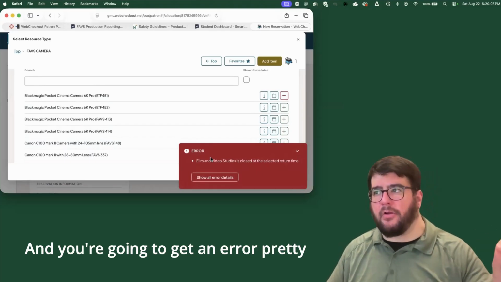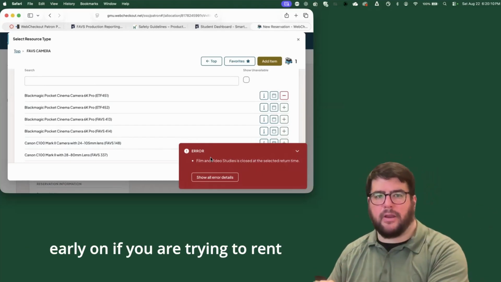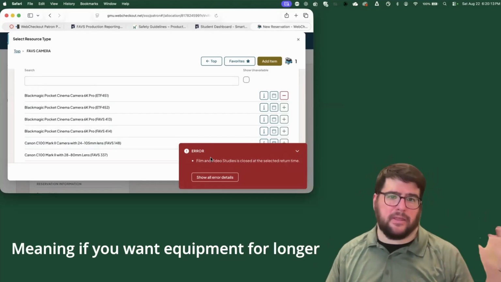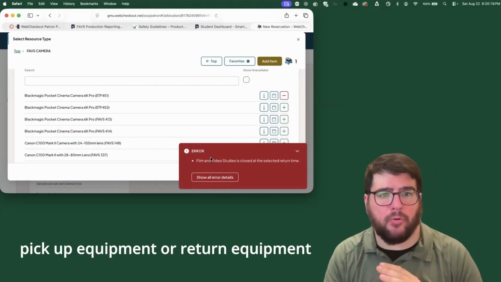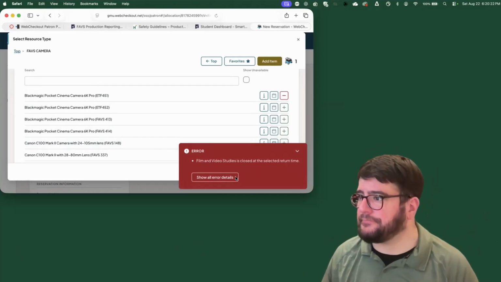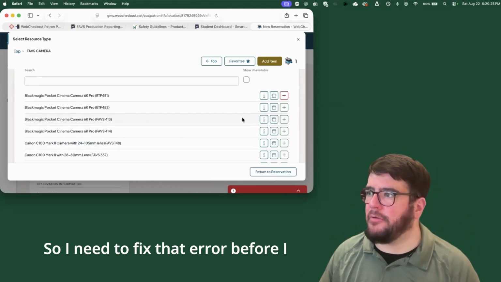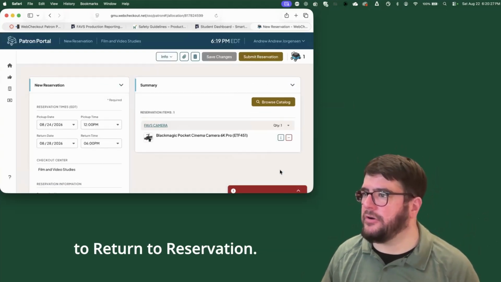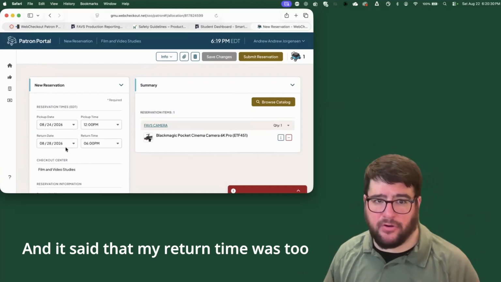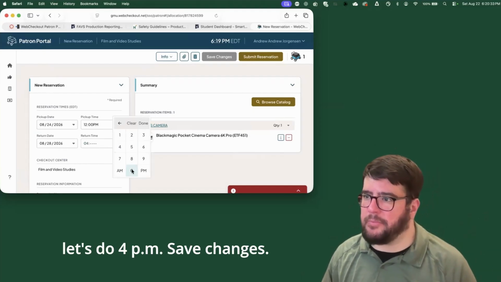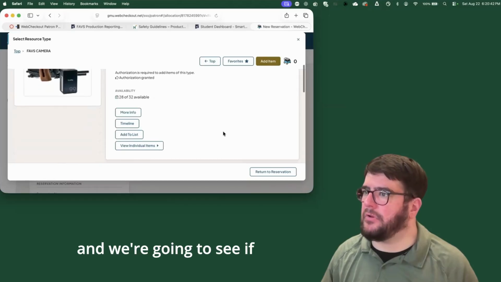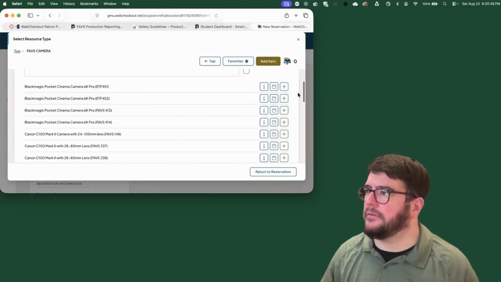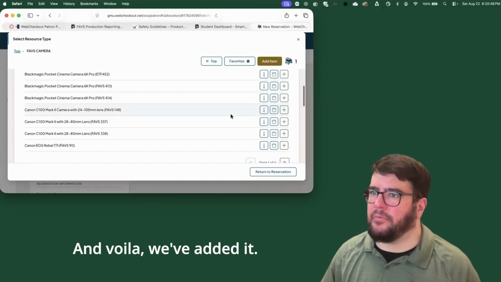And you're going to get an error pretty early on if you are trying to rent equipment that is not in compliance with policy, meaning if you want equipment for longer than 5 days and or you're trying to pick up equipment or return equipment when we're not open. So I need to fix that error before I proceed any further. So I'm going to go to Return to Reservation, and it said that my return time was too late. So instead of 6 p.m., let's do 4 p.m. Save Changes. We're going to go back to Browse Catalog, and we're going to see if we can add that camera again. And voila, we've added it.